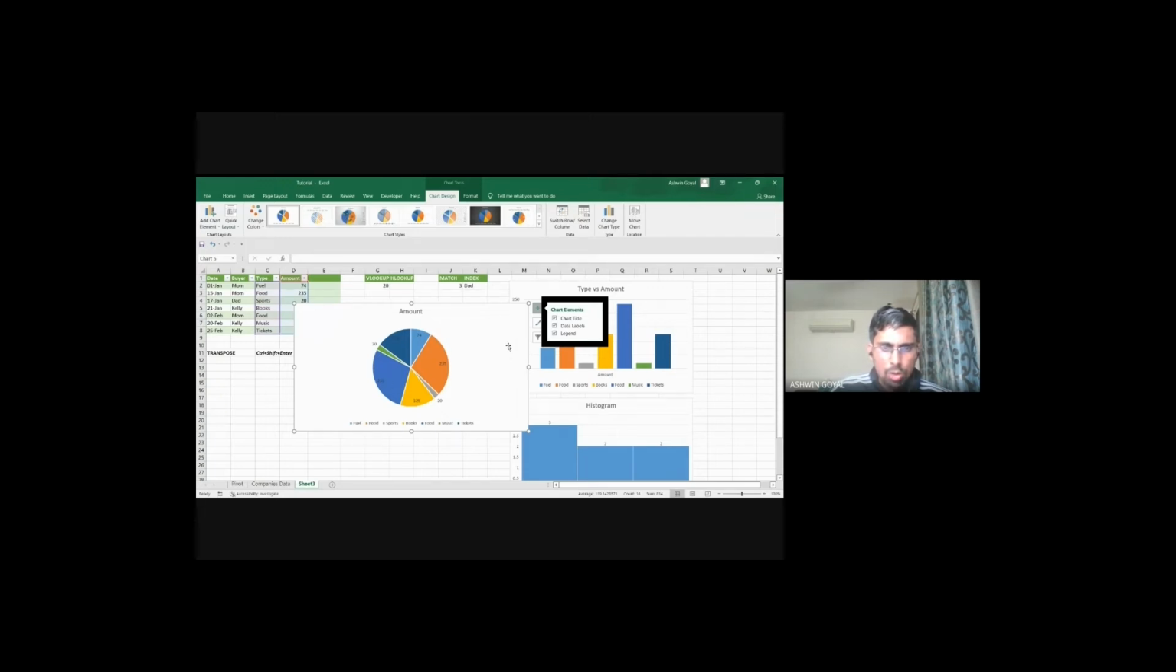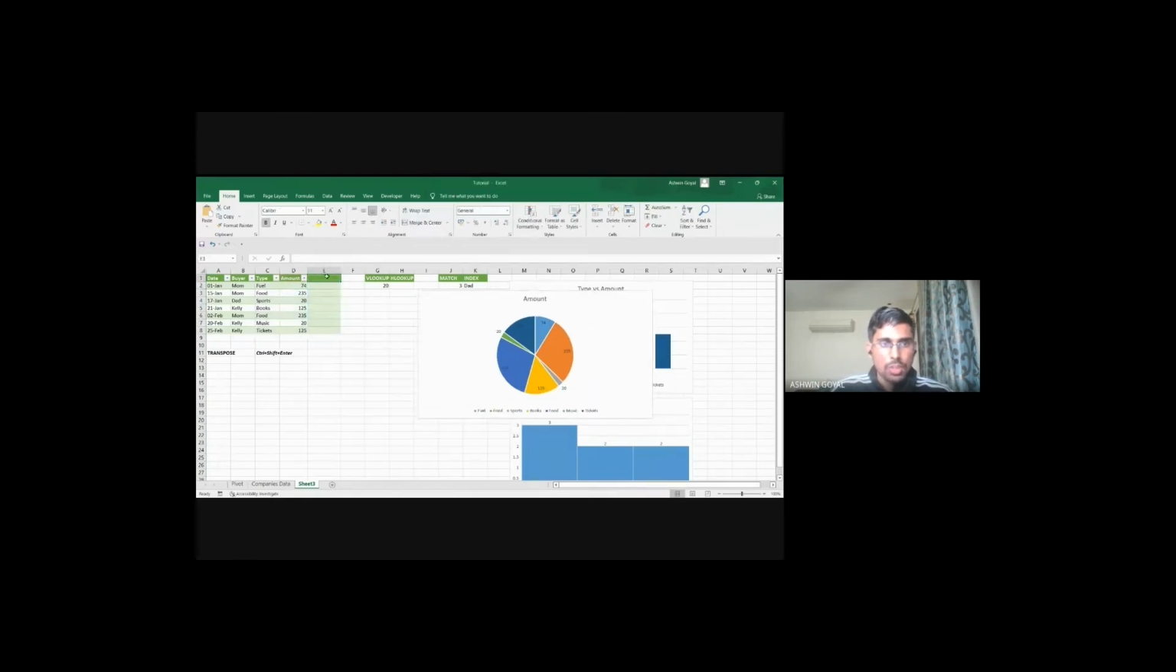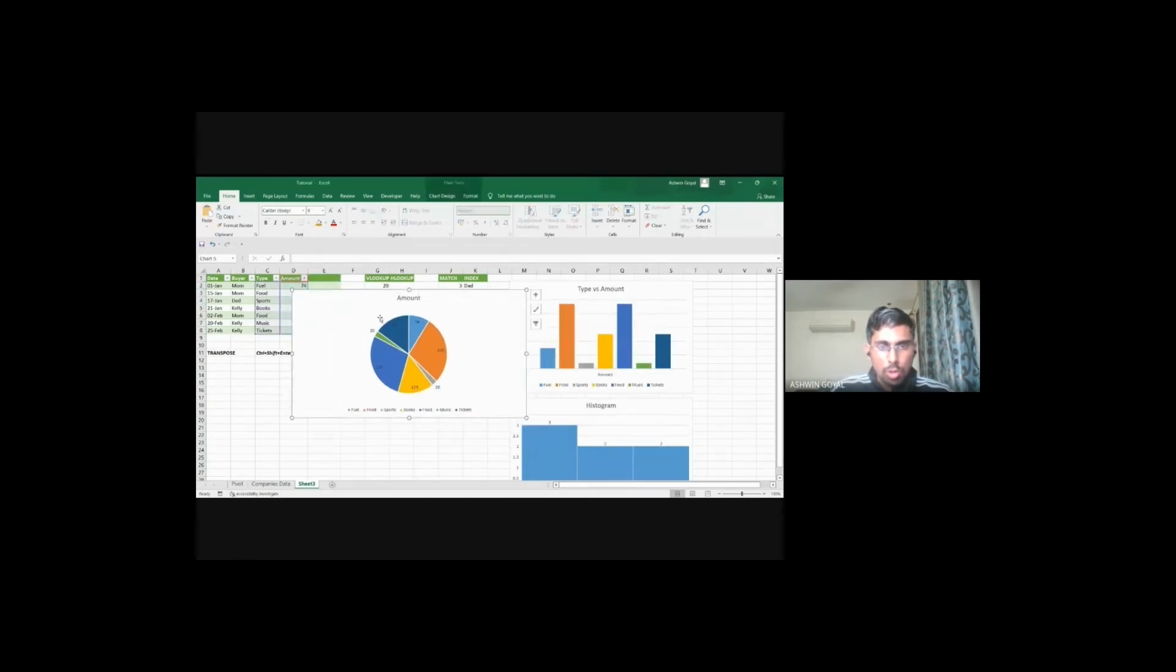But let's say I want to see the percentages. We calculated the percentages in a separate column here, right? Calculated these percentages. But suppose I want to see that in a chart. So what I can do here is go to data labels, go to more options here, and instead of seeing the value, let me see the percentage.